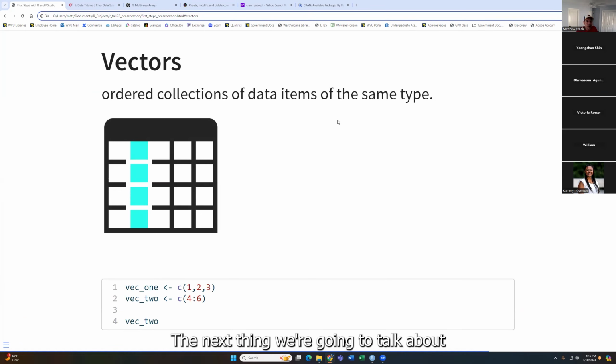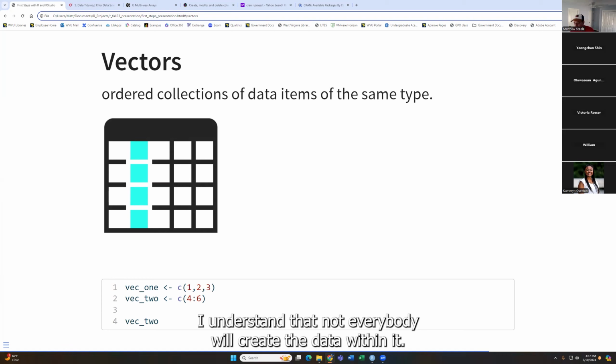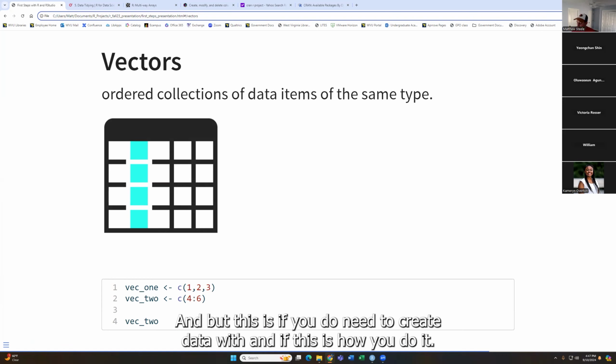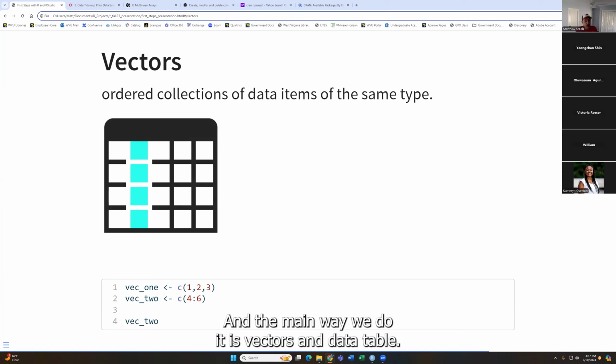The next thing we're going to talk about then is creating data within R. I understand that not everybody will create the data within it. A lot of people will be loading data in, but if you do need to create data within it, this is how you do it. And the main way we do it is vectors and data tables.